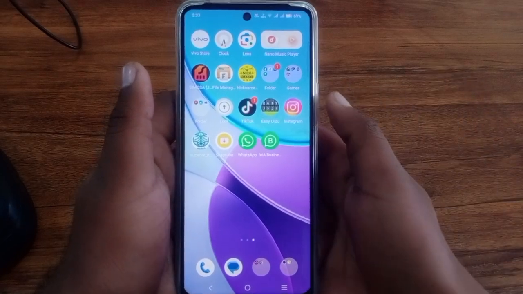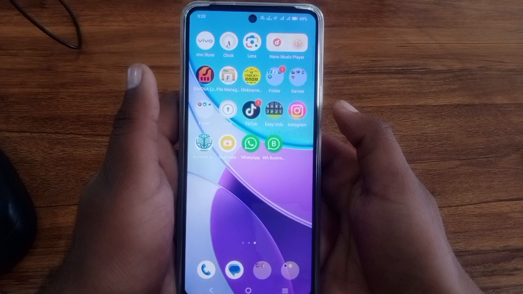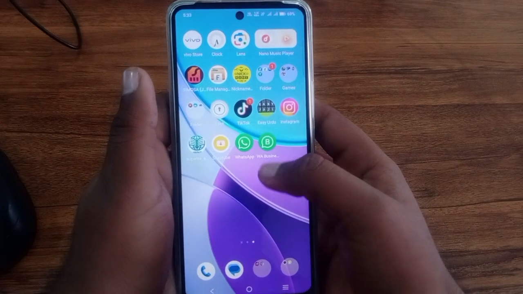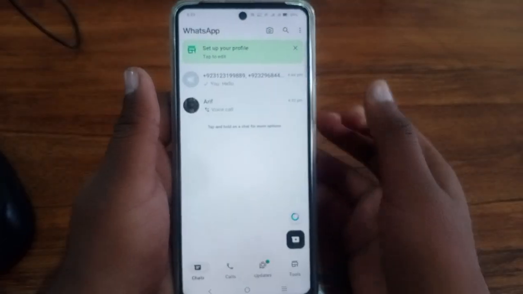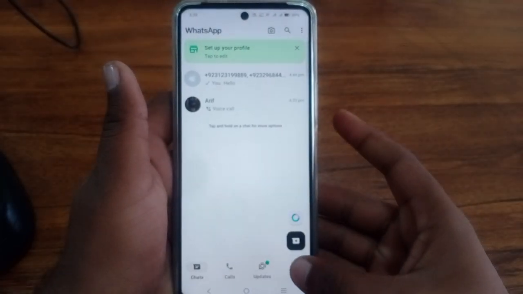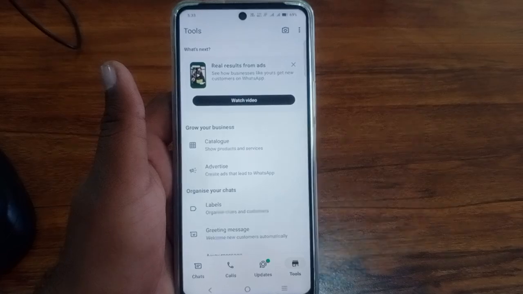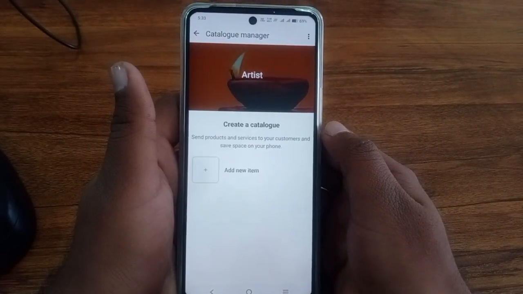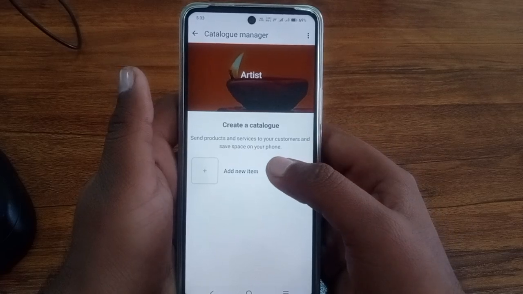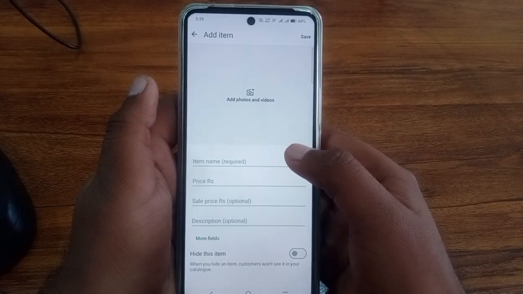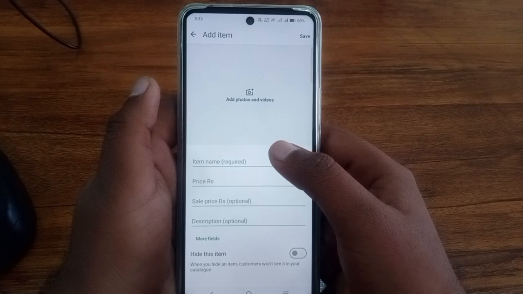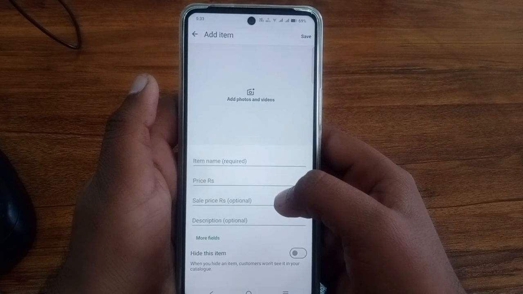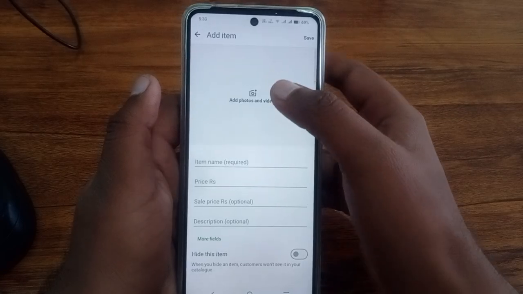So today I'll tell you how to showcase products with WhatsApp Business Catalog. So let's start it. Just open your WhatsApp Business app, go to the tools icon, and here you have to select catalog. Just click on add new items, and here you can enter your item name, photos, price, and description, etc.